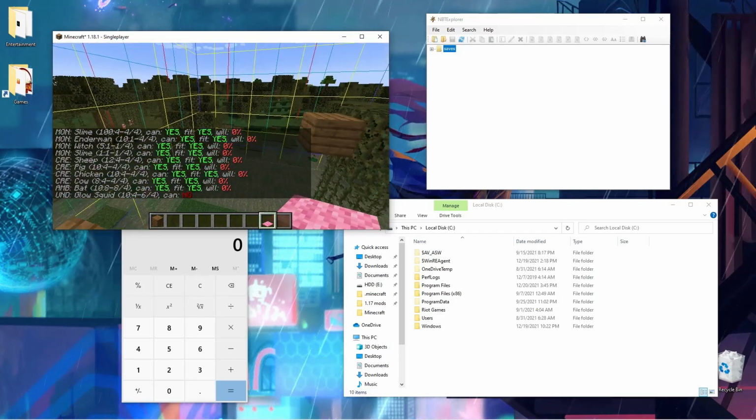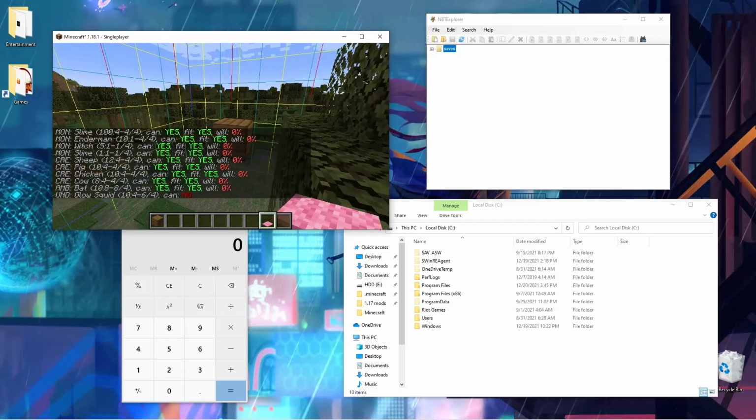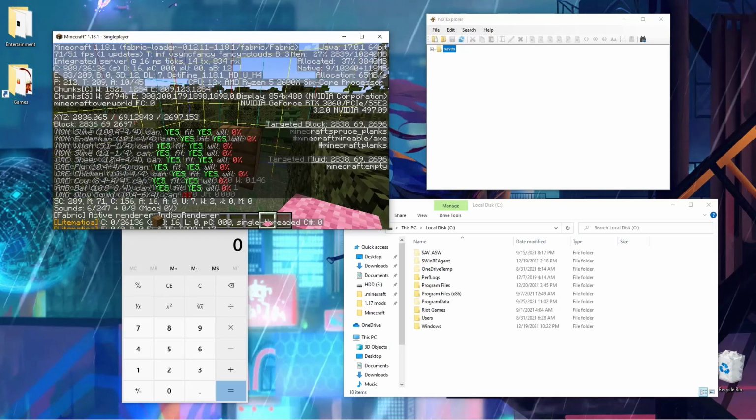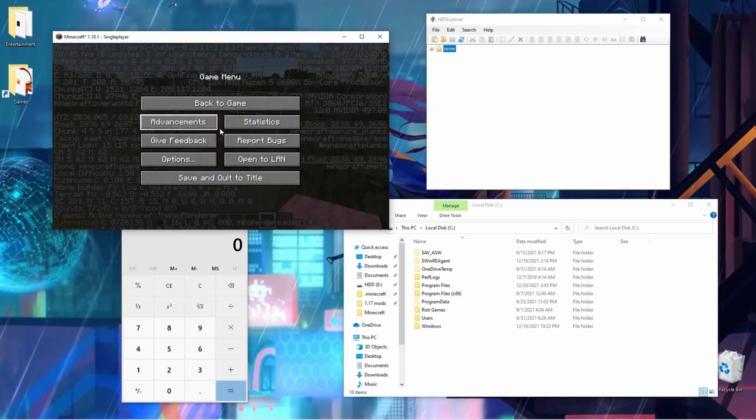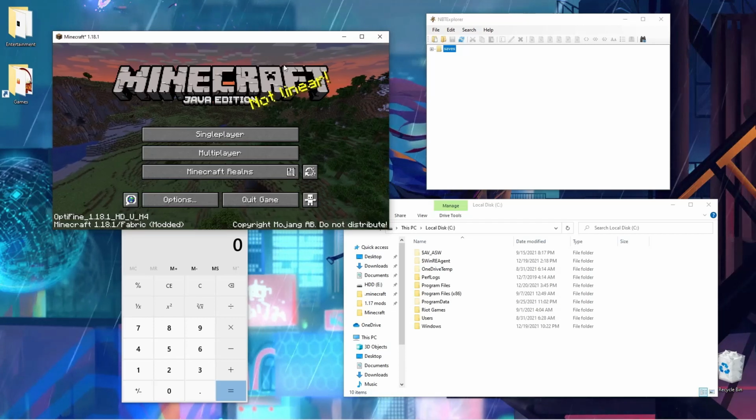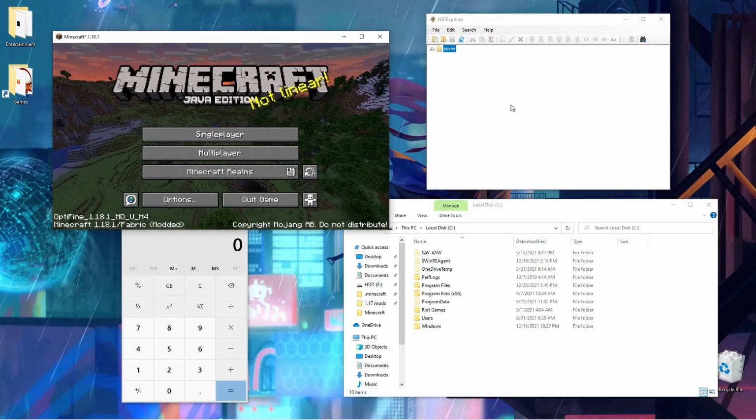Okay, so now that we have our two values, because this one is 28, 38, 69, 26, 96. Okay, and we'll go ahead and get out of our world.